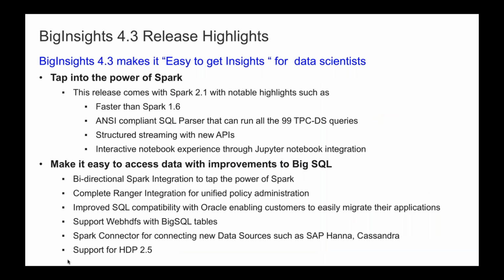So just to reinforce, we now have the option of either Intel or Power Platform for BigInsights 4.3. With that, let's get into an overview of the different capabilities. I mentioned in our earlier slides that we can broadly classify the capabilities in two buckets, easy to get insights and enterprise readiness. Let's talk about the features in the easy to get insights area.